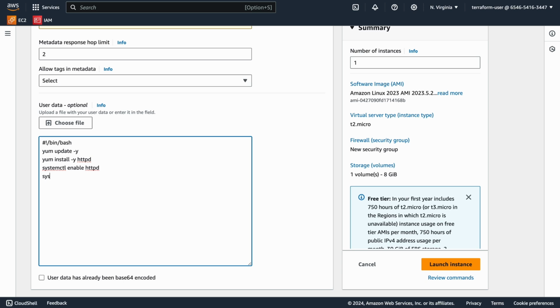So for that, systemctl start httpd, right? Now the next thing would be we need to create one file. So for that, we are going to write echo hello world. But since we need to print our hostname, for that we would be using $(hostname -f), which will print our hostname.